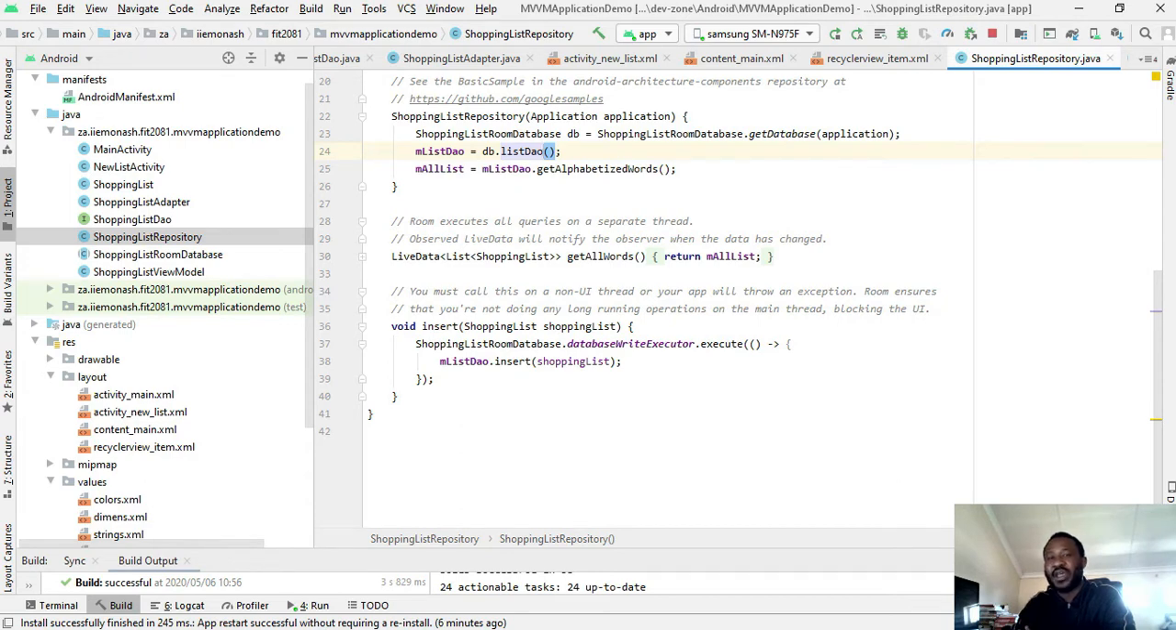So repository, as I said, is used to manage multiple data sources, and the view model acts as communication center between the repository and the UI, that is between the data and the UI. So live data is basically a data holder class that can be observed. It always holds the cache of the latest data and notifies the observer when the data has changed.